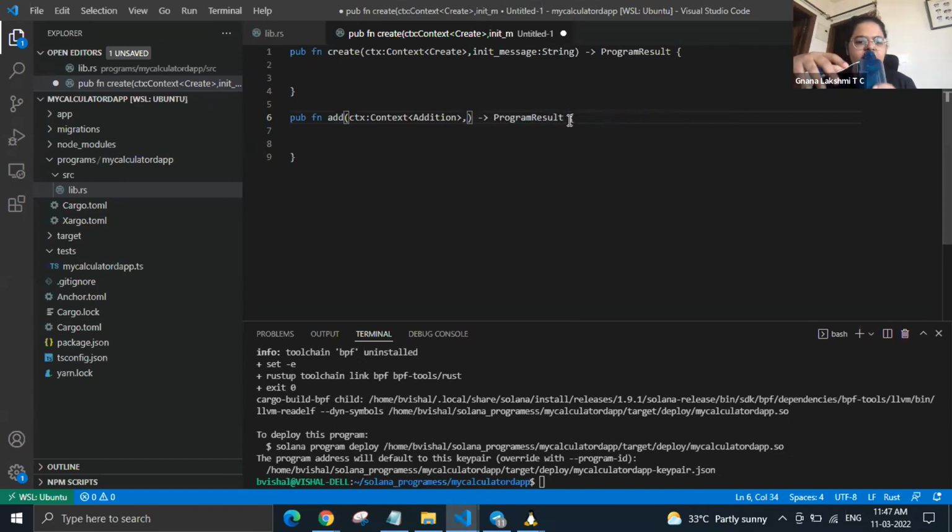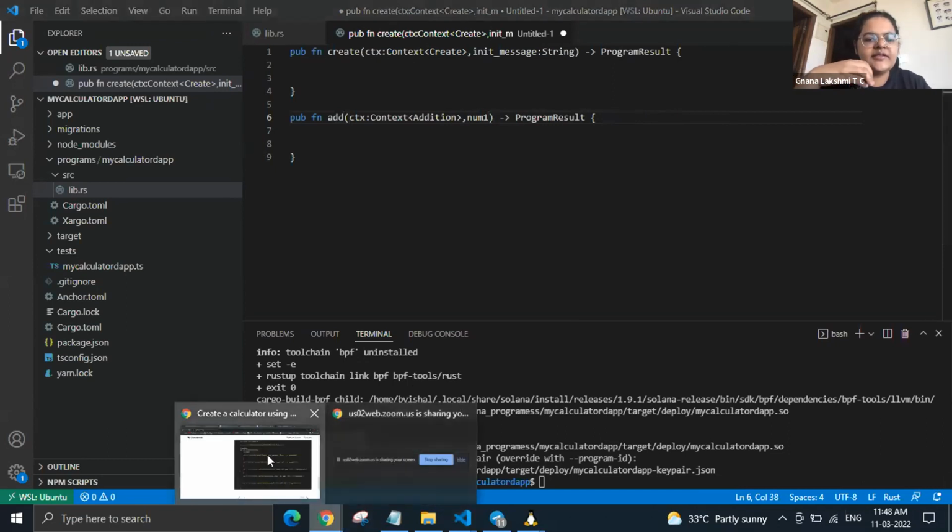Okay, I think the build has also happened. Num1 colon I64.